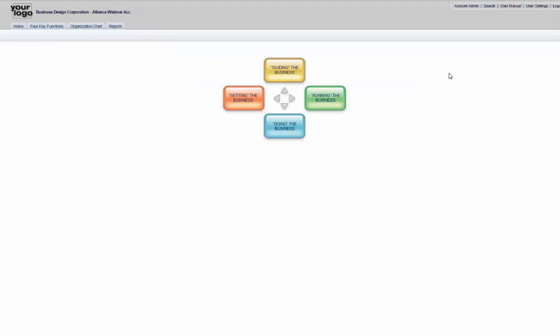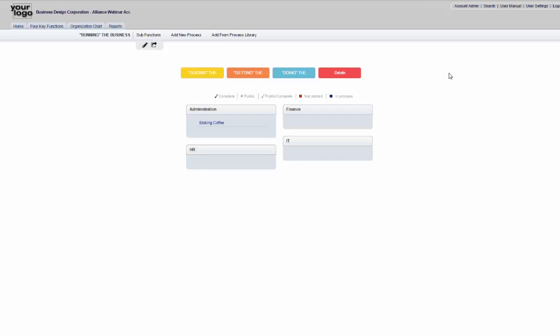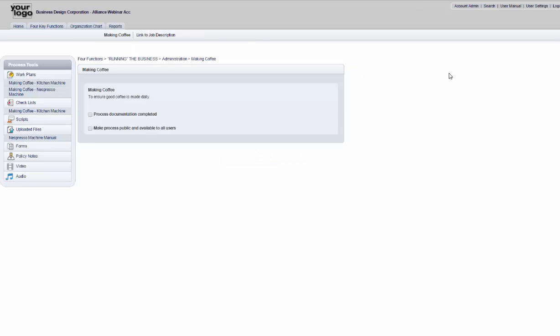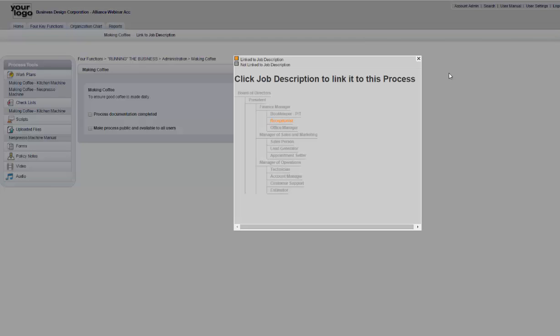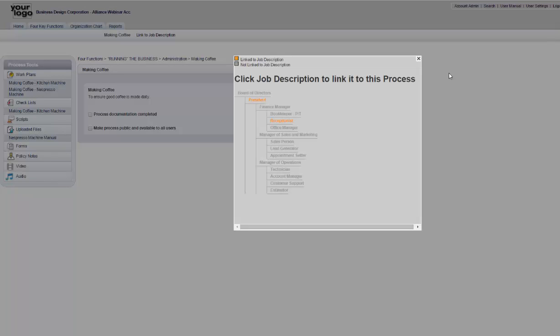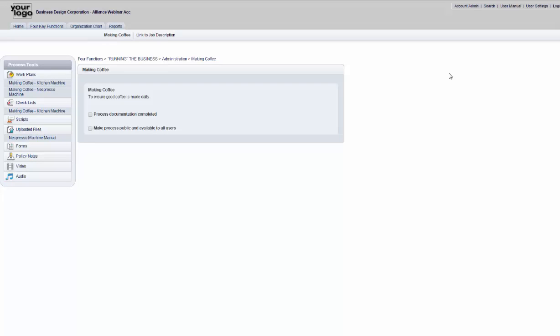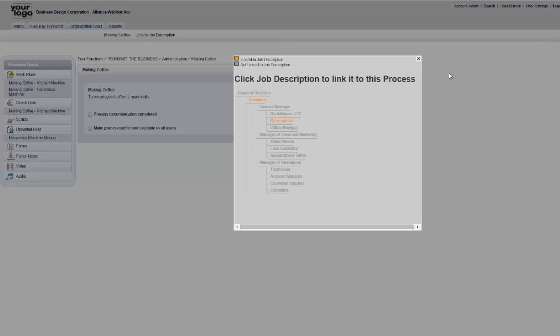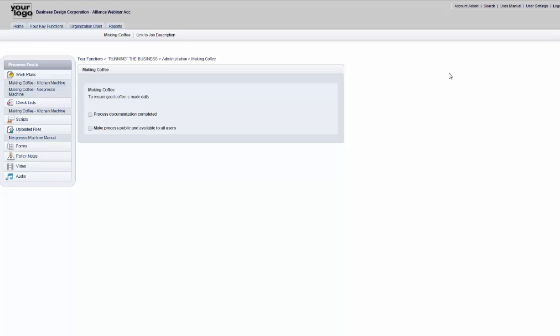I might also say that because she's not doing the Espresso machine and only I do the Espresso machine because it's in my office, I'm going to link this process to my job description as well, and that way I have access to how to make Espresso coffee. So now you'll see that this process is on two different people's job descriptions. We now have the process, and I've trained Jennifer.